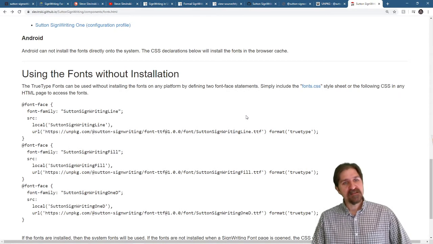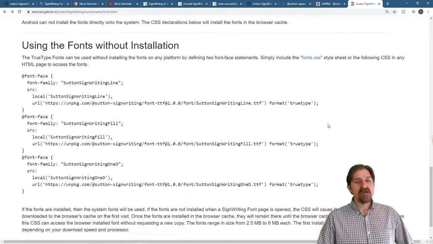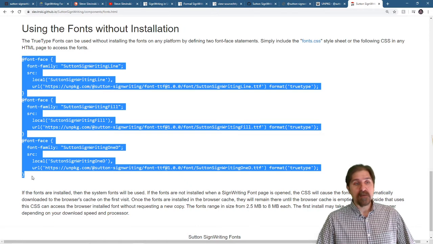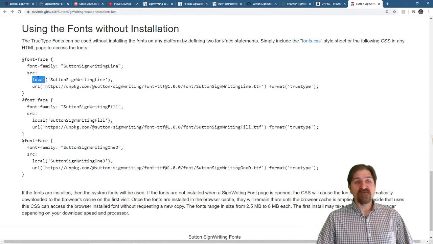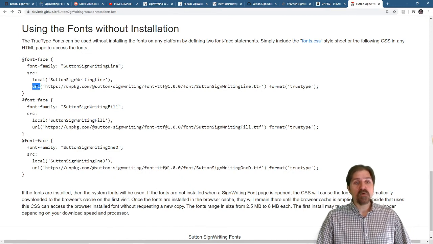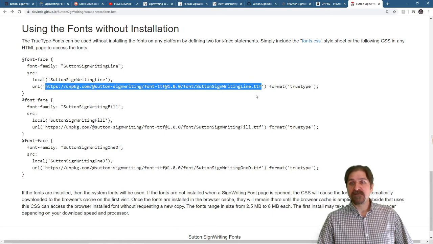Android. We cannot install fonts on Android quite yet. Still a work in progress. But what you can do is, here are the font face declarations. Any web page or application that you make, you can use these sentences right here. And local, if it's installed on the computer, it will use the local font. Otherwise, if the font is not installed, it will say, hey, here's the URL for the font, and it will grab and download these files.